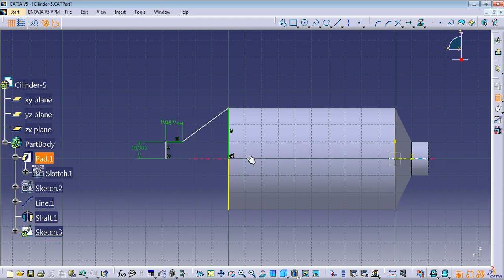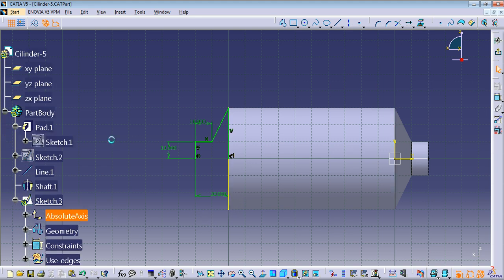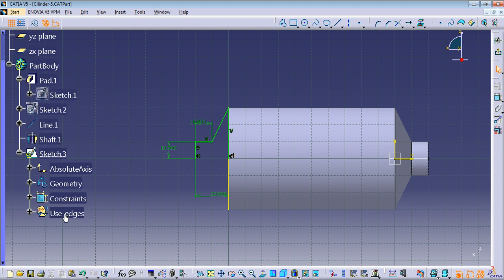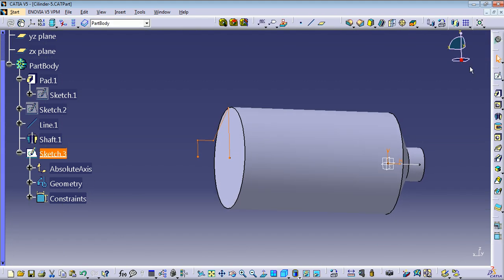And a last constraint to get the distance from here to here. Change the value to 20 millimeters. And delete the project 3D elements. You can see this element here is used as an edge. On projections, mark one. You can delete it here, or select here and delete it. And after that, just exit the workbench.